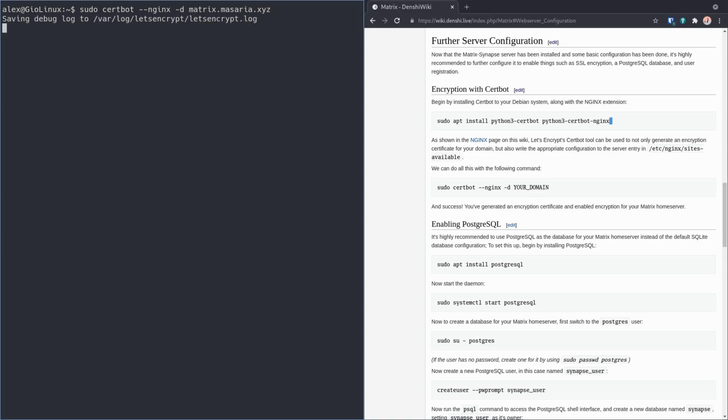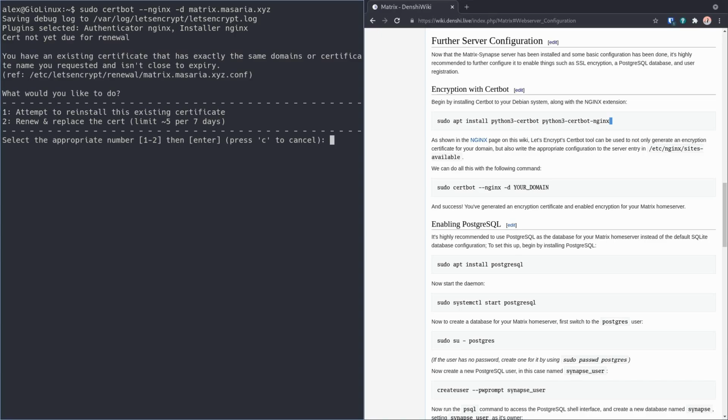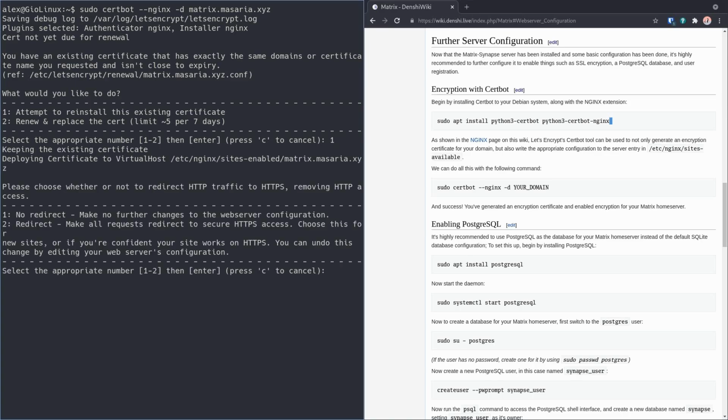Just wait for this to load. It will generate your SSL certificate. Mine's already here, so I'm not going to regenerate it. However, I will reinstall it, and by that I mean it's going to generate the configuration accurately in that Nginx configuration. So I'm going to press 1 over here, and now it's going to ask if you want to redirect.